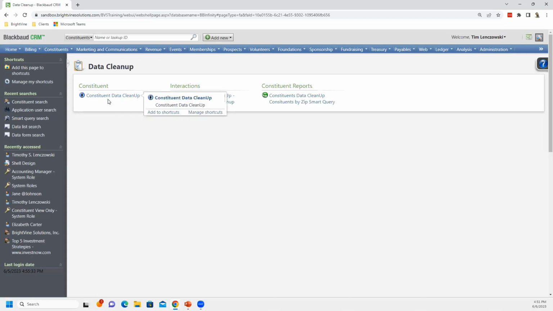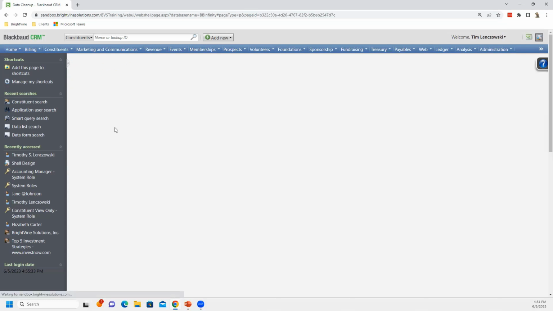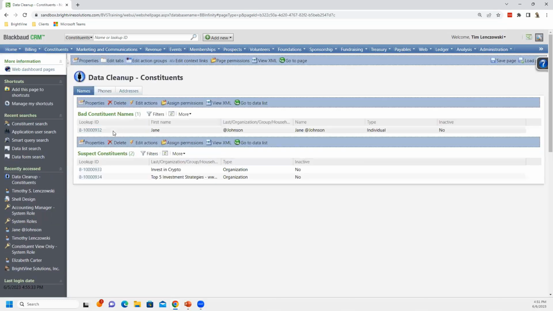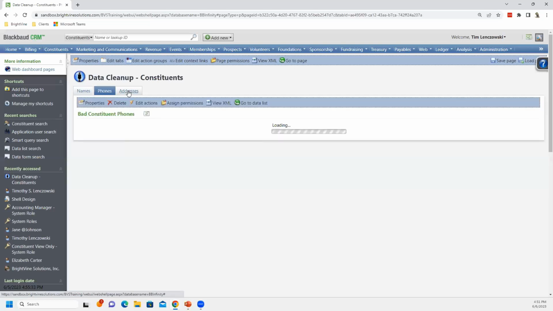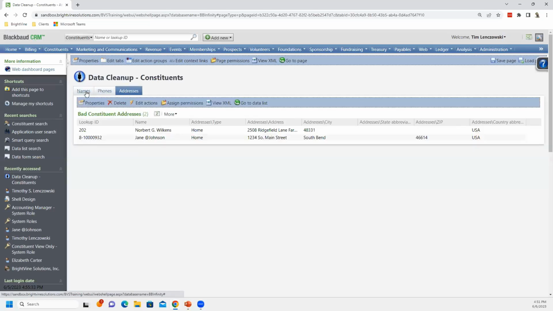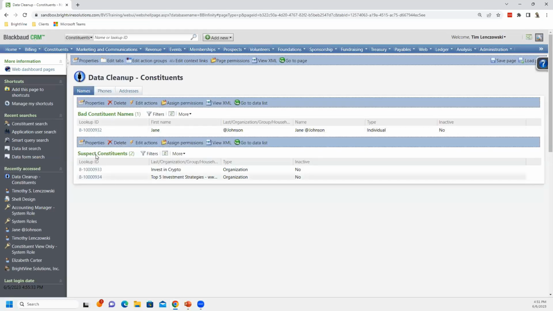And underneath them are tasks. And the task is actually what's going to launch and display the page. Okay. And then when I go to, let's say, the constituent data cleanup page, this page actually displays 3 tabs: names, phones, and addresses. And each one of those has data lists on them. So this one has 2 sections, which are 2 user-defined data lists. Okay, so that's our end goal.